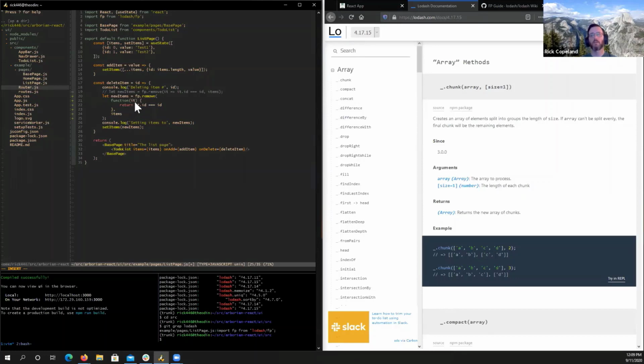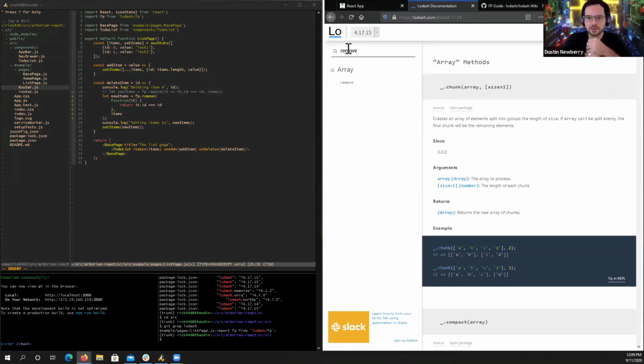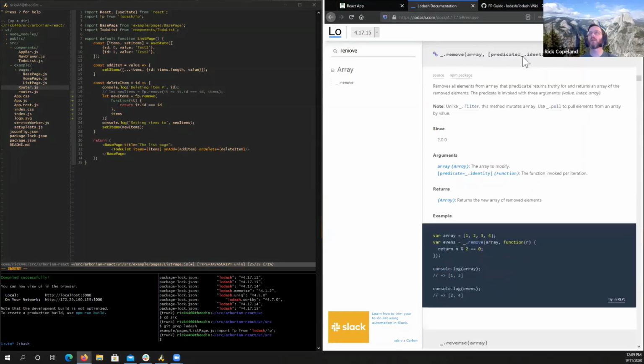Yes. Okay. See, these are the little details that docs leave out. Yeah, so when you see something like predicate, that's a function that you're going to call on each item from this array. And that's how it's going to document that. So it's a predicate function because it's a function that returns true or false. That's just the nomenclature there. In this case, it removes elements from the array that the predicate returns truthy for, and returns an array of the removed elements.